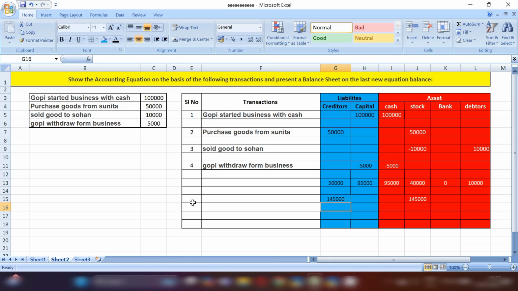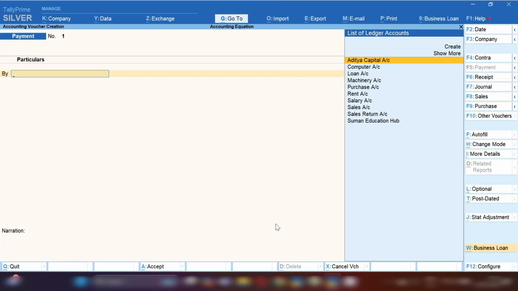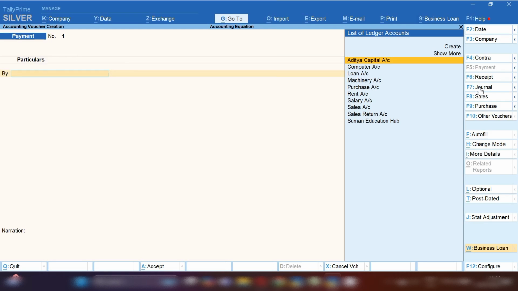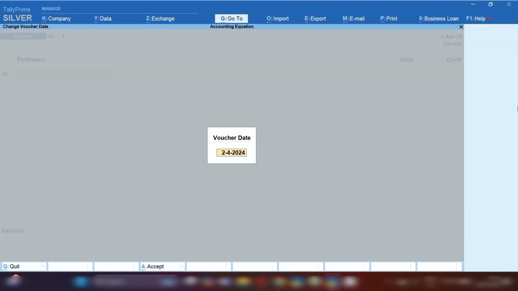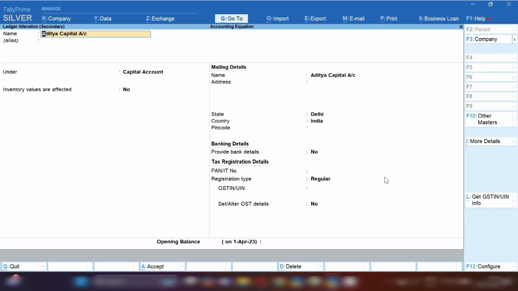Now let me show you how you will record this entry. If you want to record this entry in Tally, we will record all the entries one by one. So I'm going to open Tally, and first entry, Gopi started business with cash rupees 1 lakh. Whoever starts their business, whoever brings cash for starting their business, we will record that entry in a journal voucher. Let me tell you before recording this entry which ledger is going to be debit and which ledger is going to be credit.